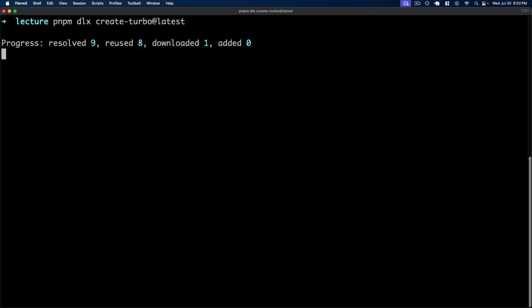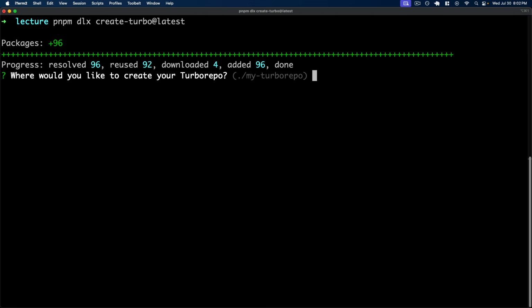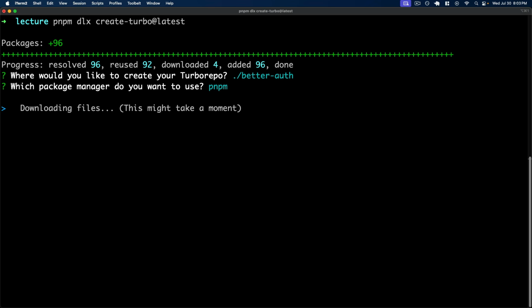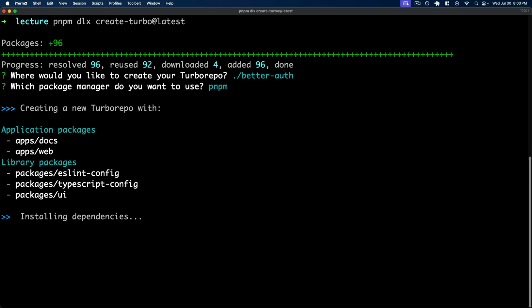Now feel free to use whichever package manager you prefer. In my case, I like pnpm thanks to its fast dependency cache. So I'll go ahead and install it into a new directory that I'll just call Better-Auth, and we'll use pnpm package manager. So we'll go ahead and wait until it initializes the project here and installs our dependencies.